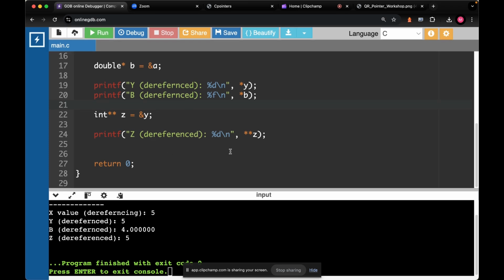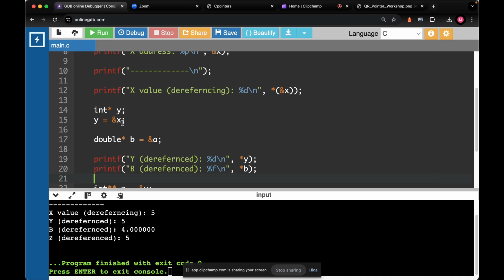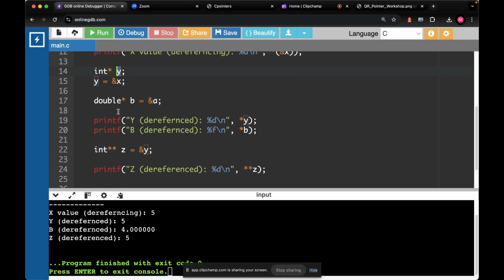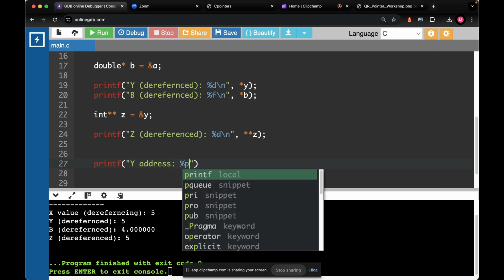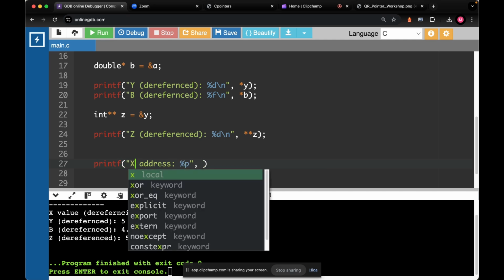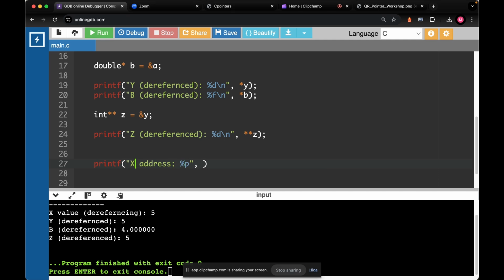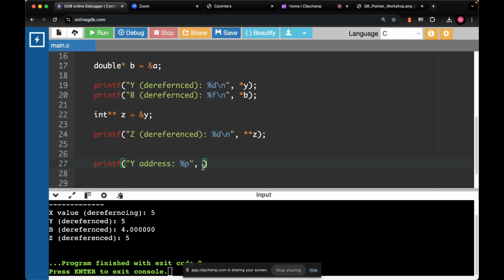Okay, let's do an example. I'm not going to erase anything. I'll just reuse our pointer type y, right? So we have y address, and this is going to be p, because remember, pointer type. Oh, actually we're going to do x address. Actually, yeah, let's do y. Sorry.